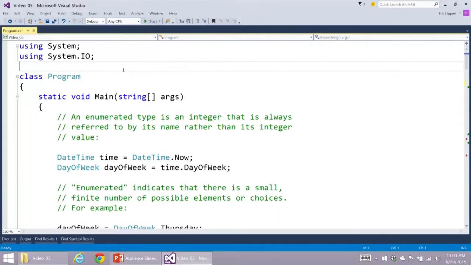All right, so here I once again have a little console application that I'm just using to demonstrate some of the different kinds of features that enumerated types have. Now you remember from the previous course that an enumerated type is an integer that is referred to almost always by its name rather than by its integer value.